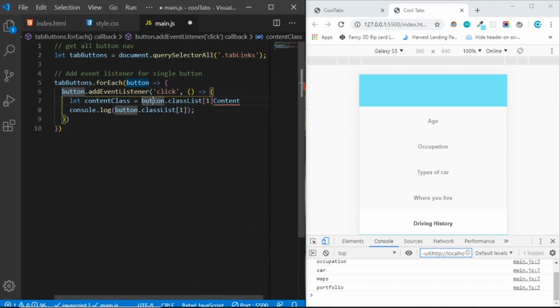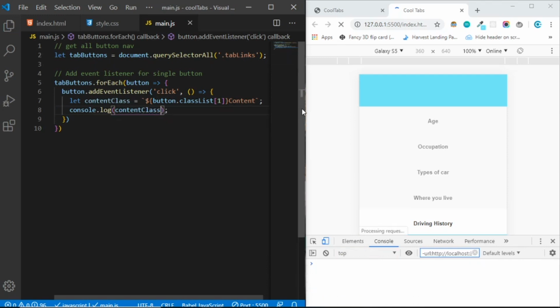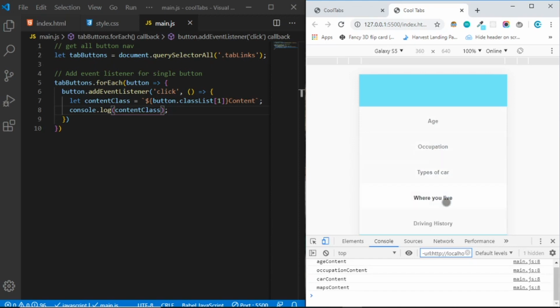So let's go back in here. We need to grab everything in here using backtick, like that. Okay, so now if I console.log contentClass, when I click the age, we are going to get age content, occupation content, car content. Okay, everything's worked just fine.